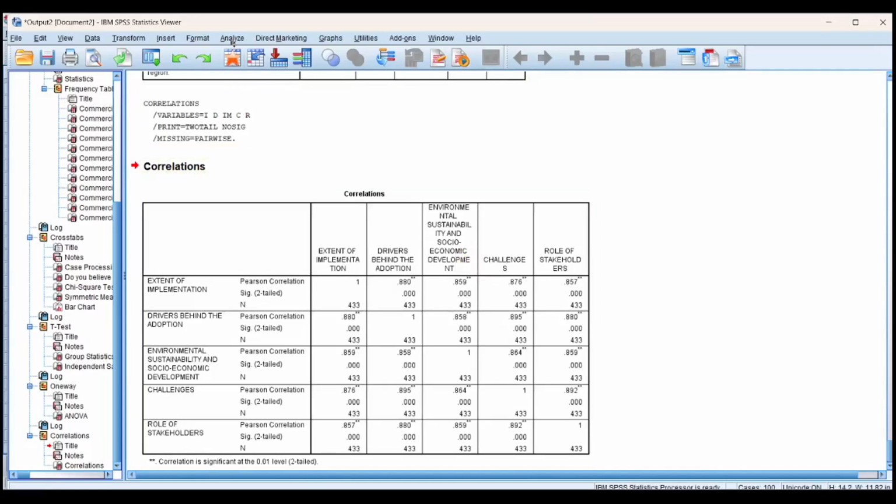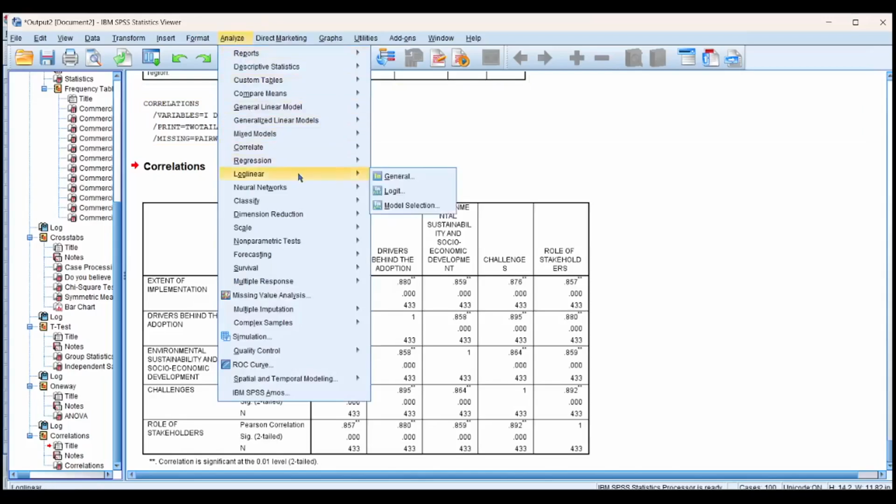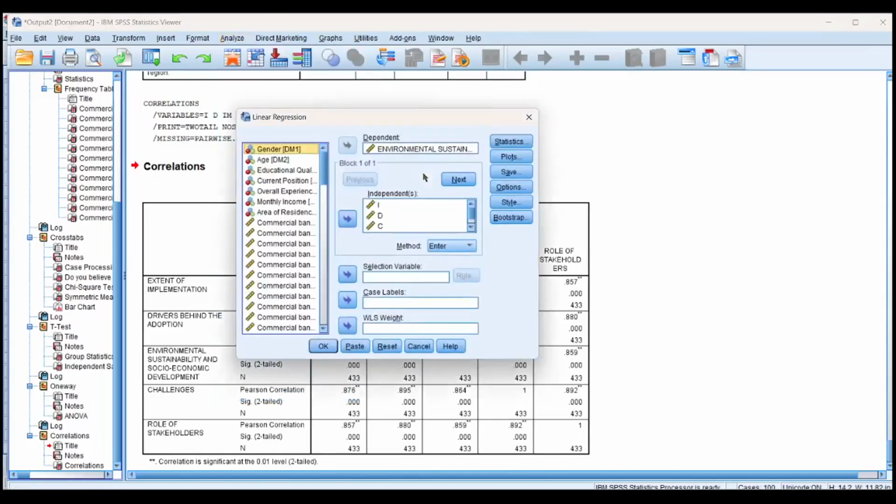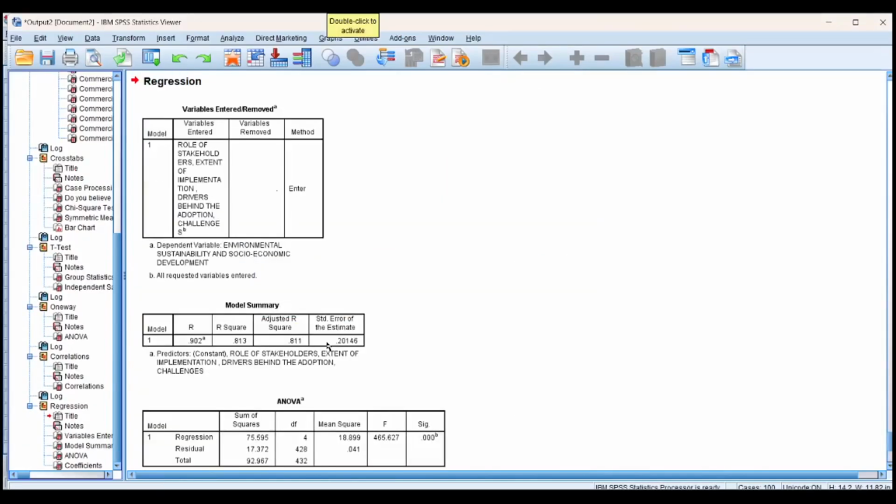So in order to do that, click on Analyze, click on Regression, click on Linear Regression, and select the variables. I have already selected environmental sustainability as the dependent variable, and the other things as my independent variables, that is ID, CRS. Now I'm going to click OK. So now I got the output.